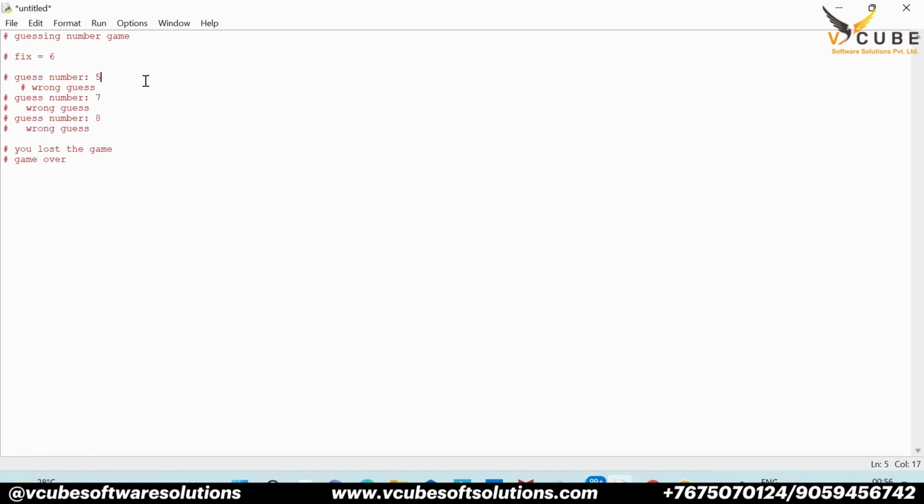In another case, for example, the very first time he entered some number like 5, so our program has to print the message wrong guess, and in the second attempt suppose he guessed the number correctly. So he has guessed it correctly, so our program has to display a message saying you won the game, and finally it has to print a message game over. I hope you understand what this program is about.